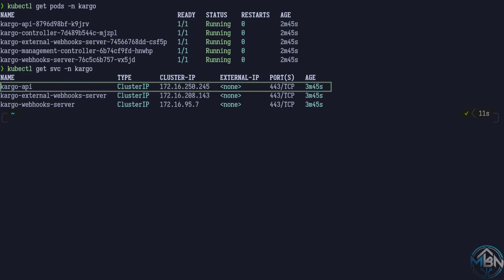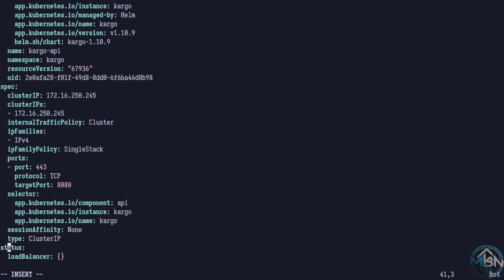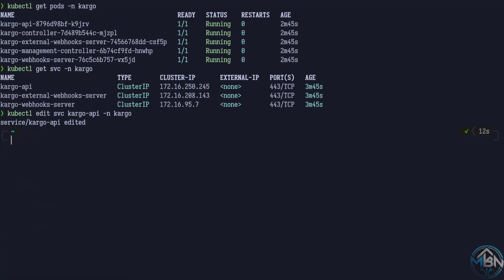Currently, the Kargo API service type is ClusterIP. Let us update the type to LoadBalancer. I will run kubectl edit svc kargo-api in the namespace kargo. Let us change the type from ClusterIP to LoadBalancer. Let's save and exit. And our service is edited successfully.